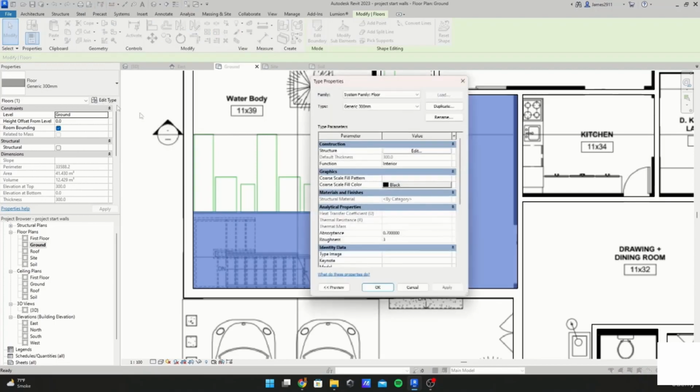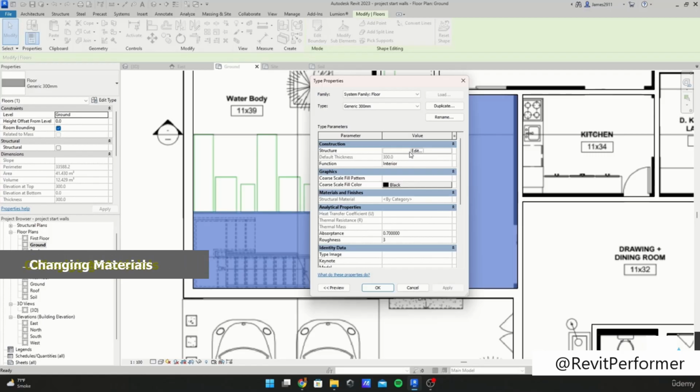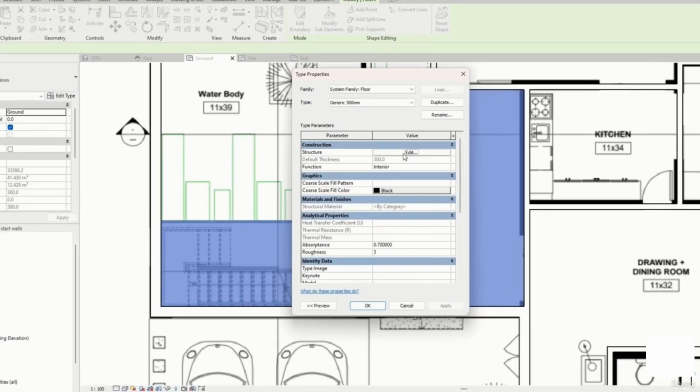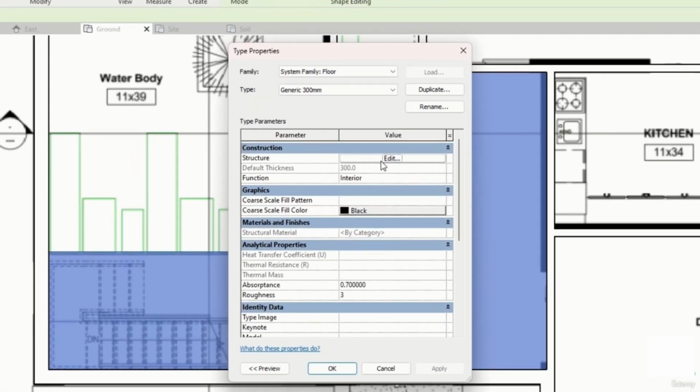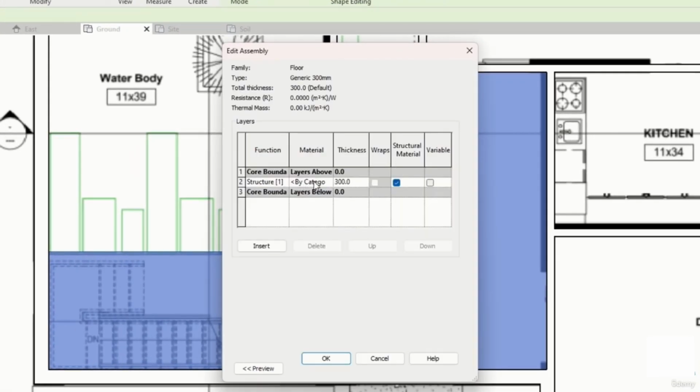Hello everyone, and welcome back to this new lecture on Revit. Today, we're going to talk about changing materials. So, we are about to learn how to change the type we want to edit. Now, you can't just change the thickness, since Revit is a BIM software, and that will cause an issue. Instead, you're going to edit the structure.